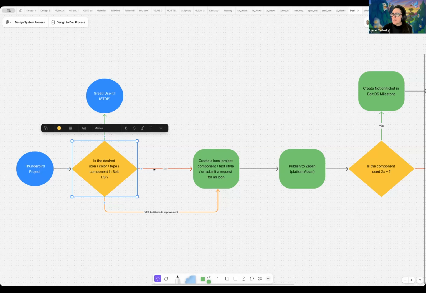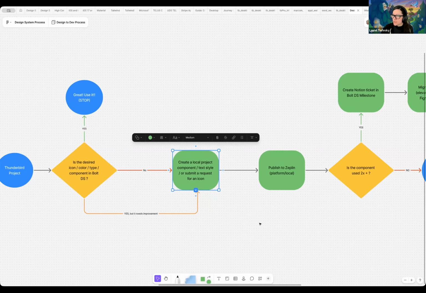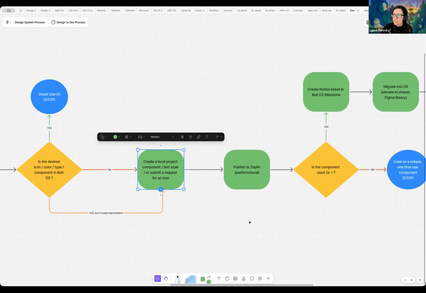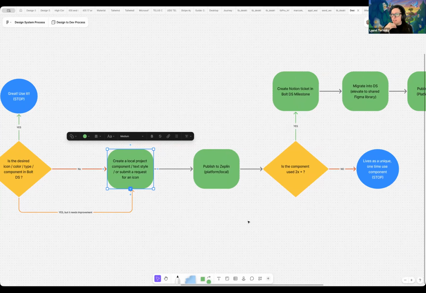If not, there are two options here. I know my designers hate when I do this because it should just be yes and no. But if it's not there, then they need to create it locally. If it is there, but it needs some improvement, then they also need to create it locally. And then I'll walk you forward on this. So it's not in the design system or you need to make changes to it. You create a local component within the design file.